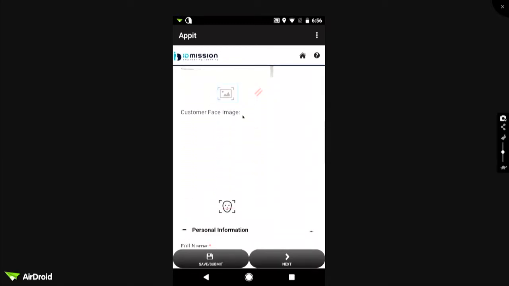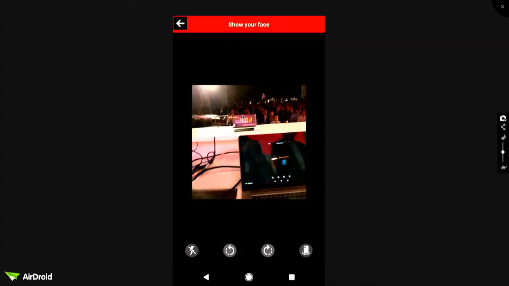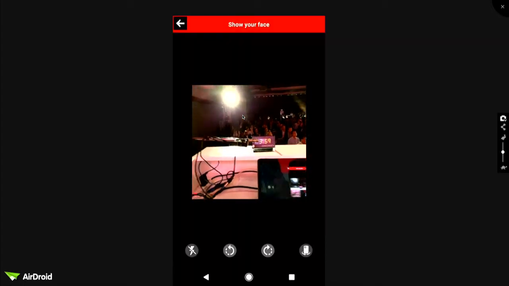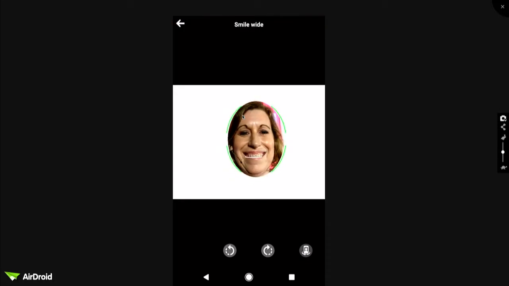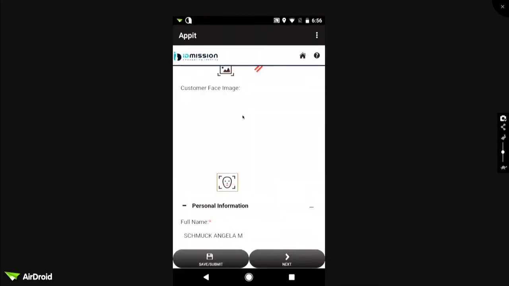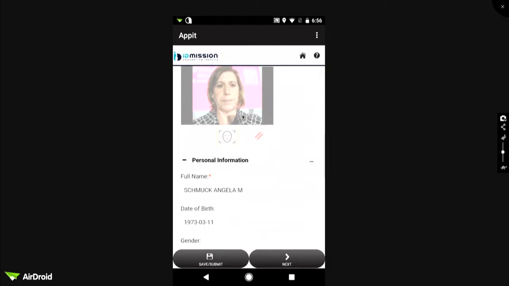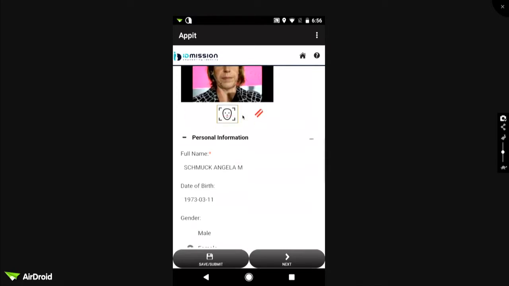So the next step is to take a selfie of the individual. We want to make sure that someone's not taking a picture of a picture. So what we're going to do is we're using liveness detection using a video stream. So it's going to ask me to blink and smile. And what we're going to do behind the scenes is do a biometric match between the face on the ID and the face image that was just captured.